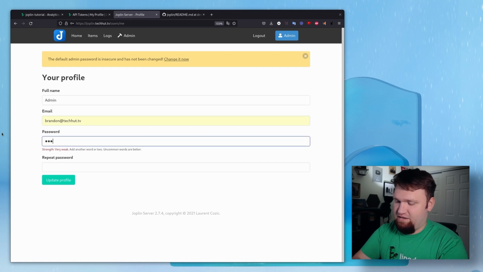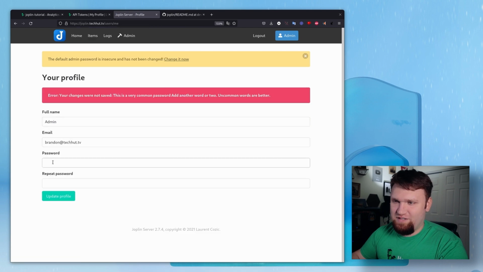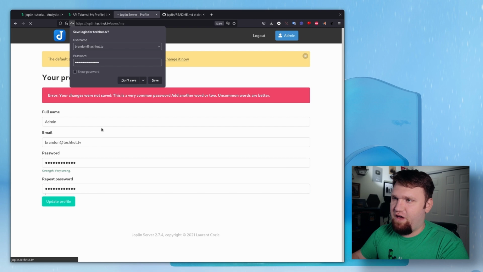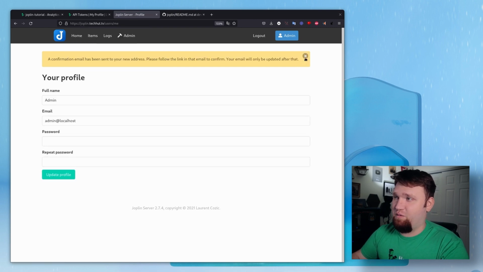And I'm going to give this a different password. Says it's weak. Let's see if it's going to let me do it. So it wants it to be a little stronger than that. Fair enough. So now we're going to update the profile, save that, and it says a confirmation email has been sent to the new address.